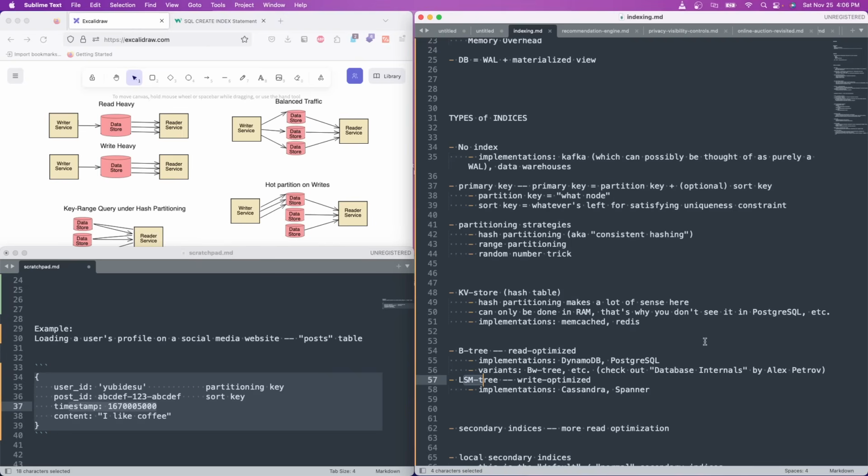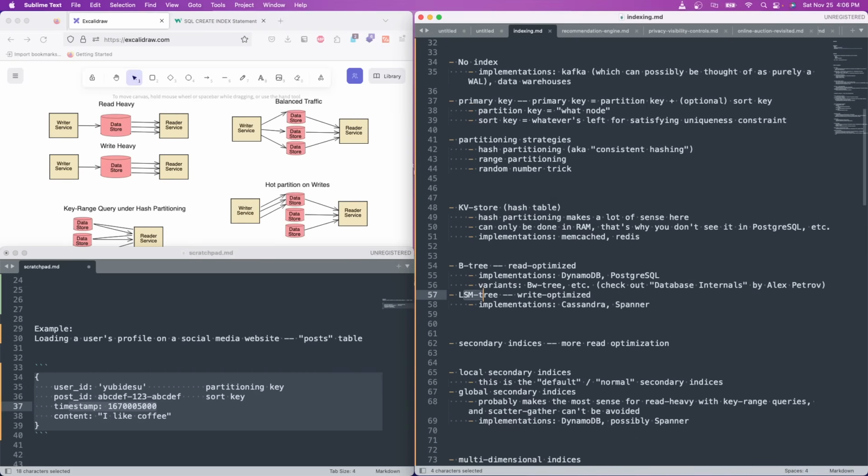Okay, I'm trying to figure out if there was anything else that I wanted to cover before going over secondary indexes.